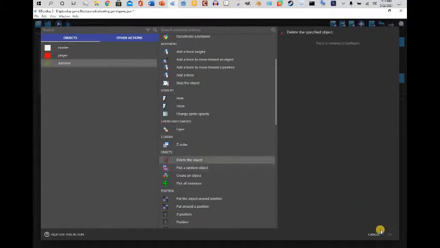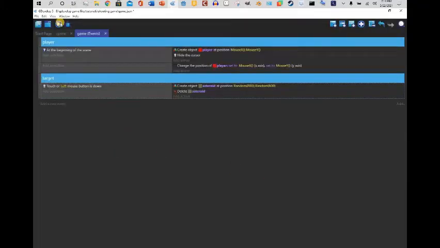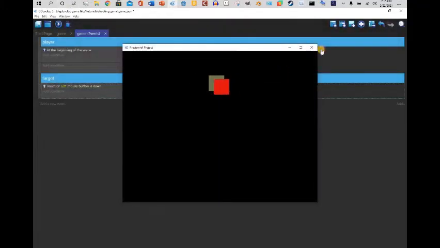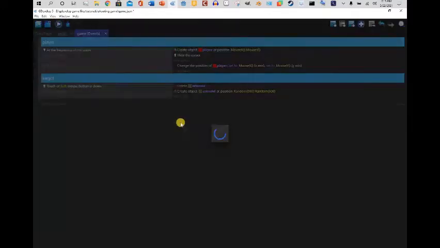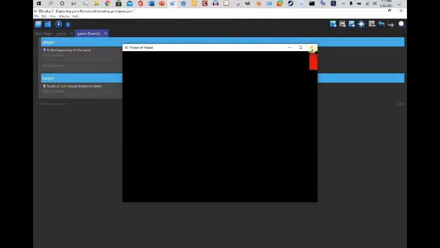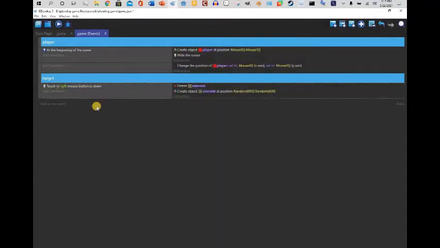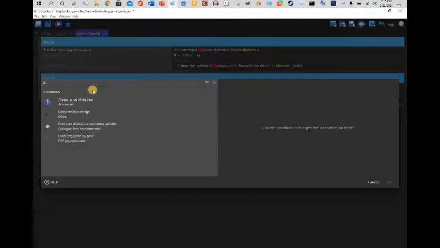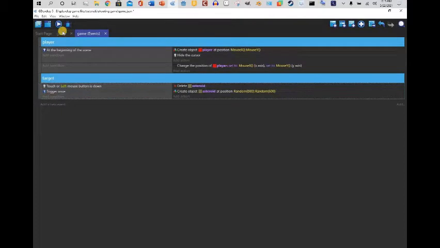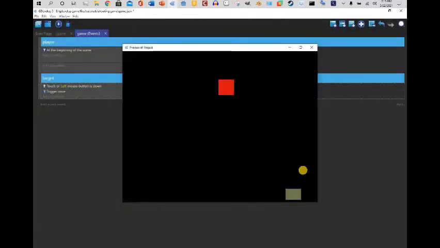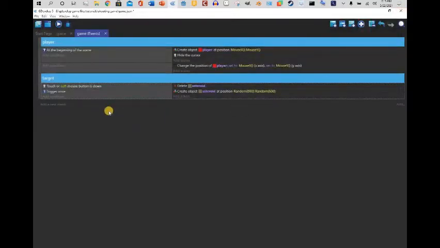So this thing, I know this is kind of touchy, in the beginning. So we're going to hit trigger once. We're going to type in trigger once, add that to our conditions. Let's see what happens. Okay, something's not right because one is off the screen.